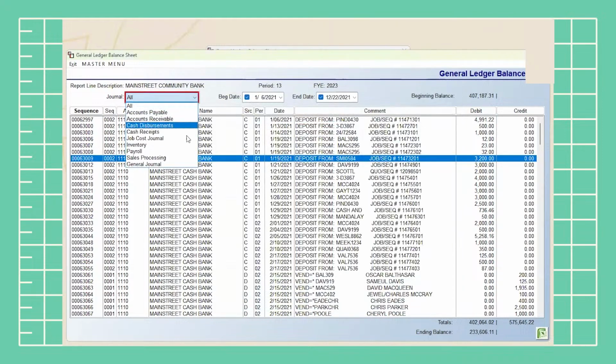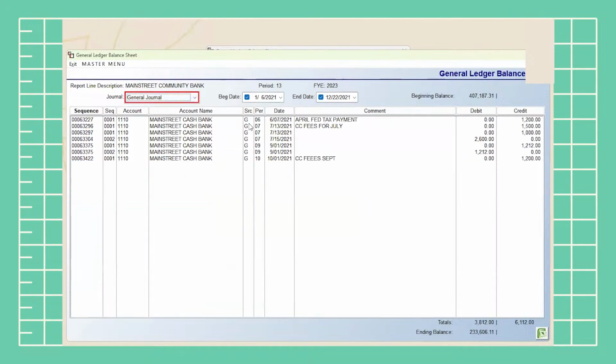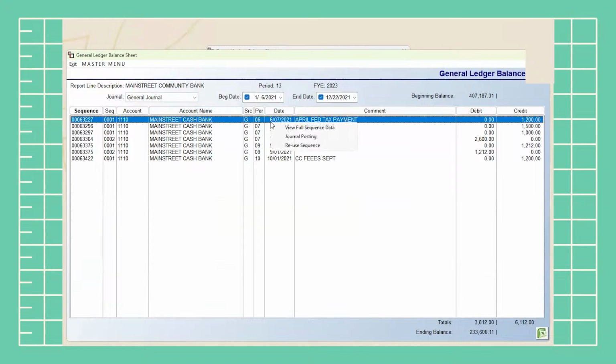You can also right-click on any record to view the full sequence data. And as we add more, we'll add that to the release notes. But currently, if the source is G as part of your general journal, you can also right-click to move into the journal posting module or to reuse the sequence number.